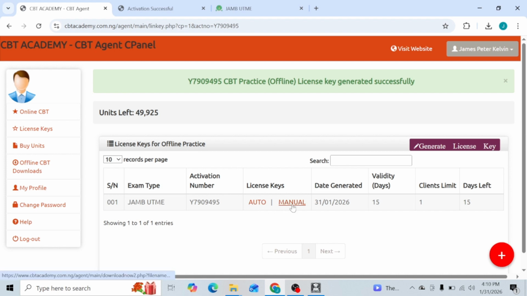Now next, we'll go to the manual and understand how to activate manually. But before we go to that, just take note that manual is for those that auto refuses to activate. When auto refuses to activate, then you use the manual option.